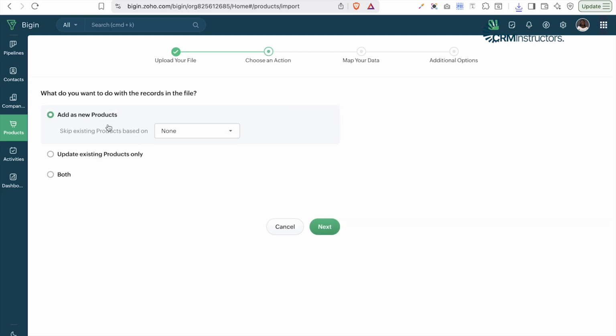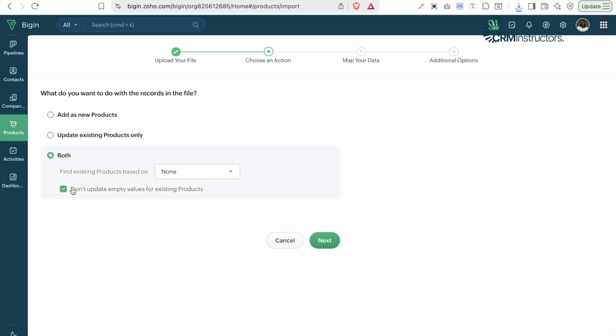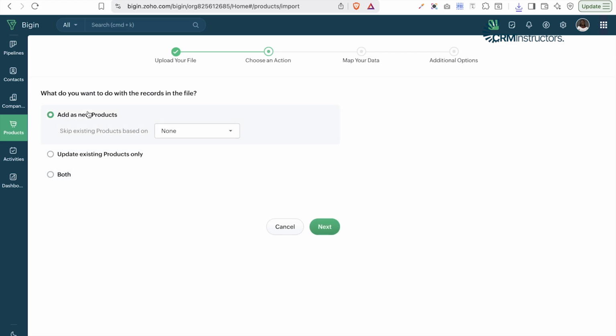When it has been uploaded, we can decide to add in new products, or we can decide to update existing products based on the product ID or the product name. And we can also decide to add new products and at the same time update existing products if there are existing products. But since we do not have any products in Zoho Bigin, we're just going to add in as new products, and we are going to be skipping any products based on the product name.